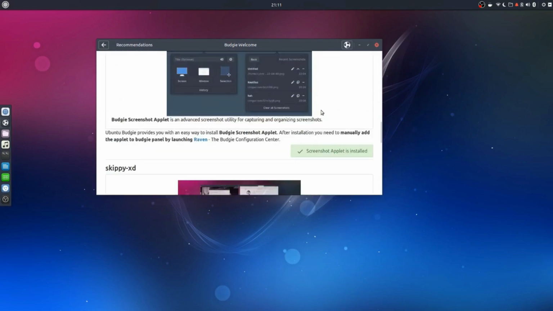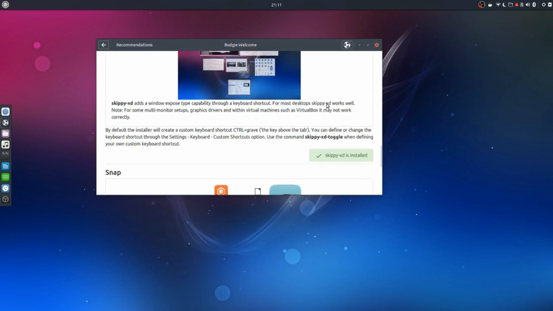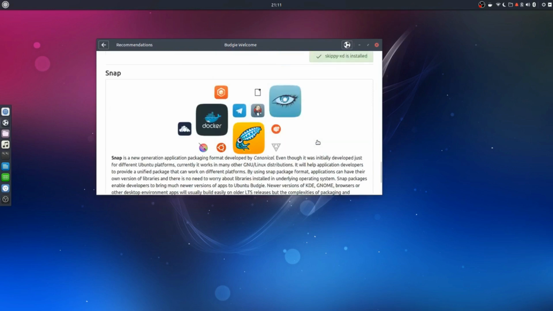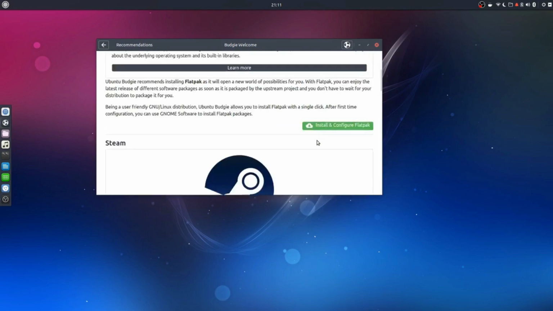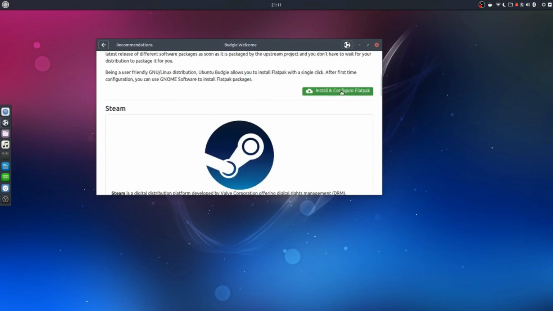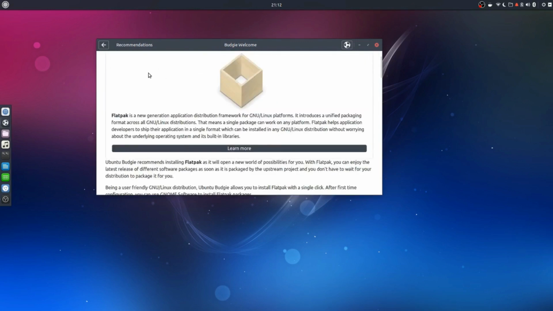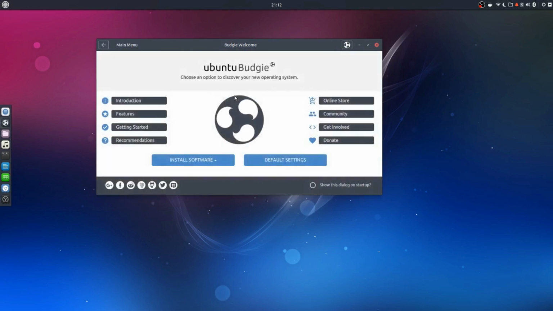Repository is installed. Screenshot Applet is installed. skippy-xd is installed. Okay. Snap is already installed by default. So the only thing you need to install now is the Flatpak and the Steam. If those are the kind of things that you need, then you can install those. So that's the recommendations. So I'm just going to stop the video there, and I'm going to log out and log back in.